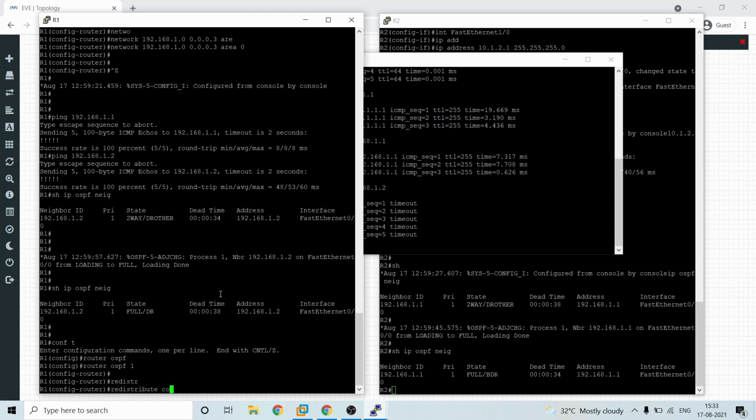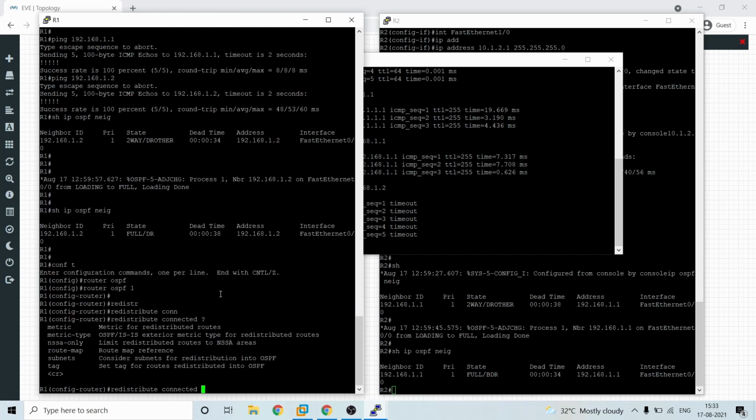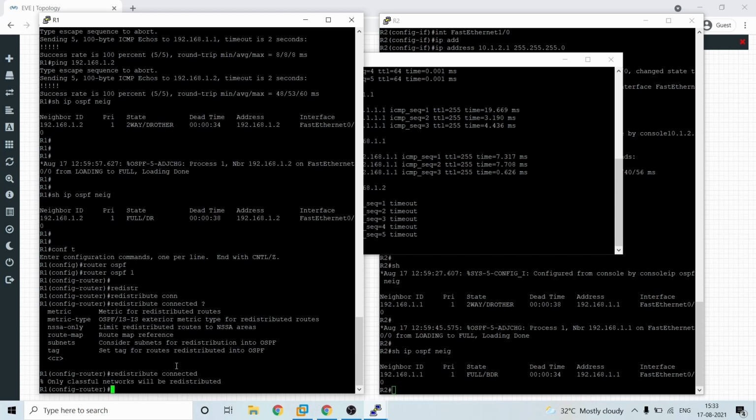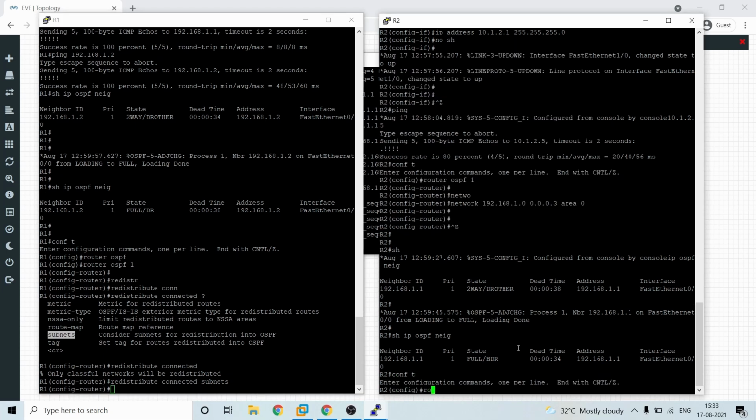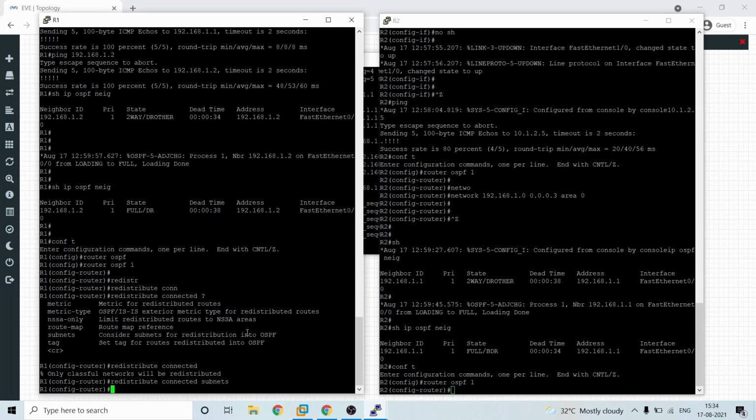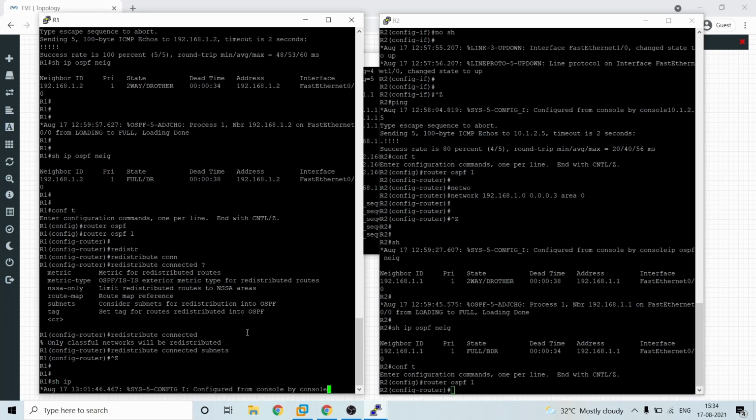The reason I wanted to put this command is, if you just put redistribute connected, it won't work, because you'll see a warning that only classful networks are redistributed. So to advertise a classless network, we'll have to give the command as subnets. So the command is redistribute connected subnets. Similarly, you should give it on the other end as well, to advertise the connected subnets.